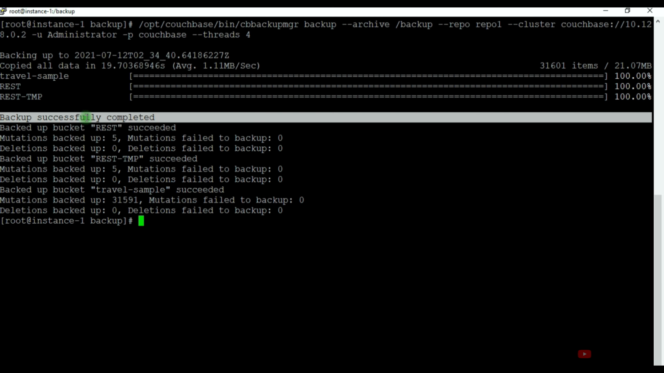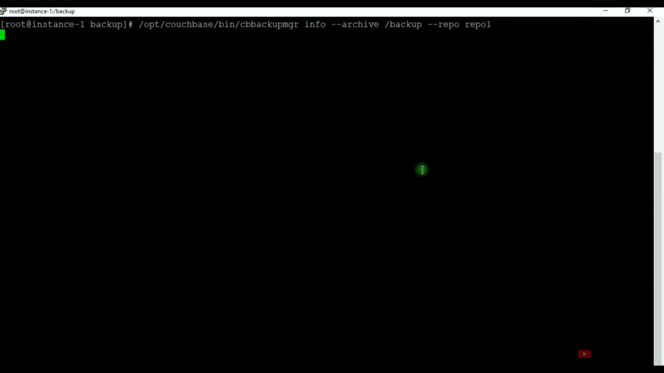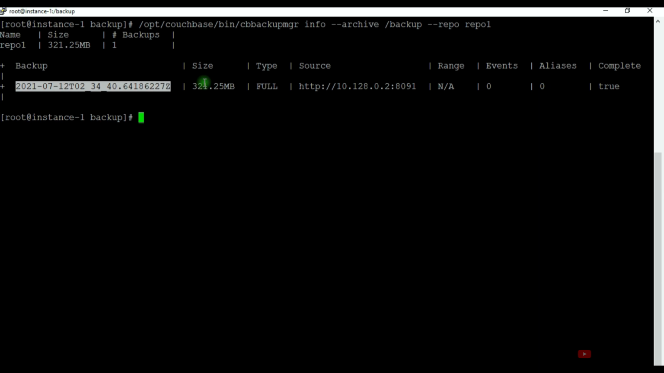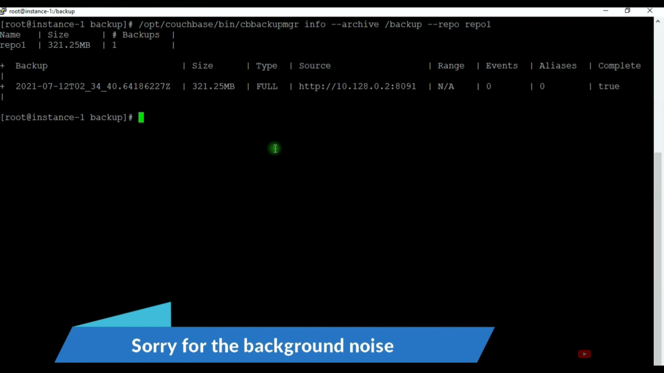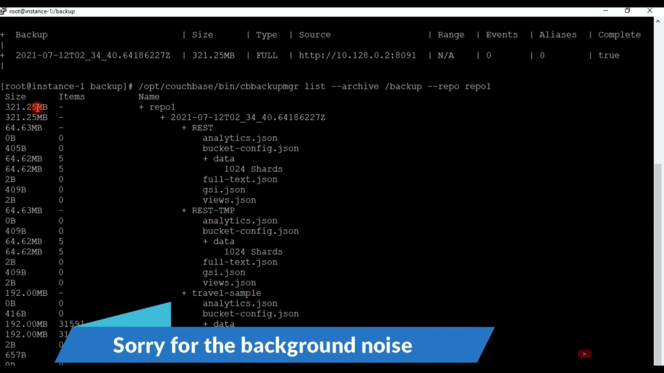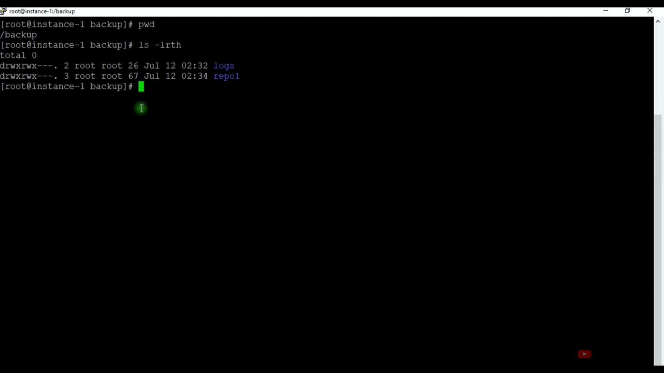Backup successfully completed. Now let's check archive and repo for the list of backups. You can see one backup available, which is a full backup. You can also list the contents inside the archive and backup. You can see the size and repo name, and you can see the list of buckets here: rest bucket, rest-tmp, travel sample. Now I need to copy these files to any one of the nodes of the Couchbase target cluster.